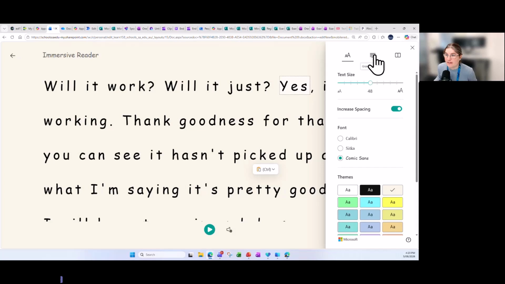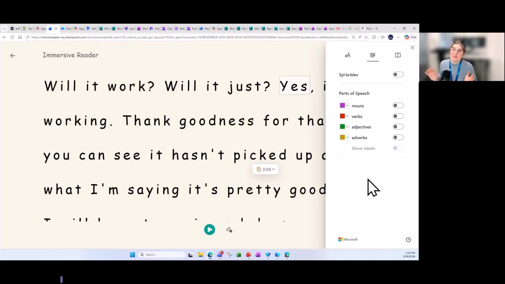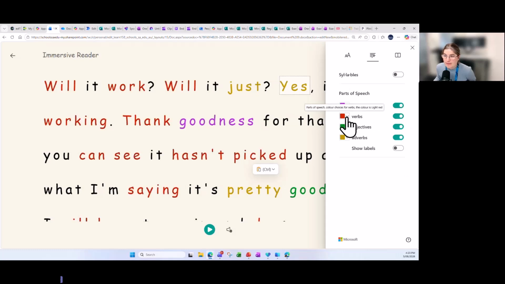In this next one, the grammar options, this one is really powerful if you're teaching English to students and parts of speech. So I can toggle on the different parts of speech that I want to highlight. If I use a program with particular colours, I can use those as well.